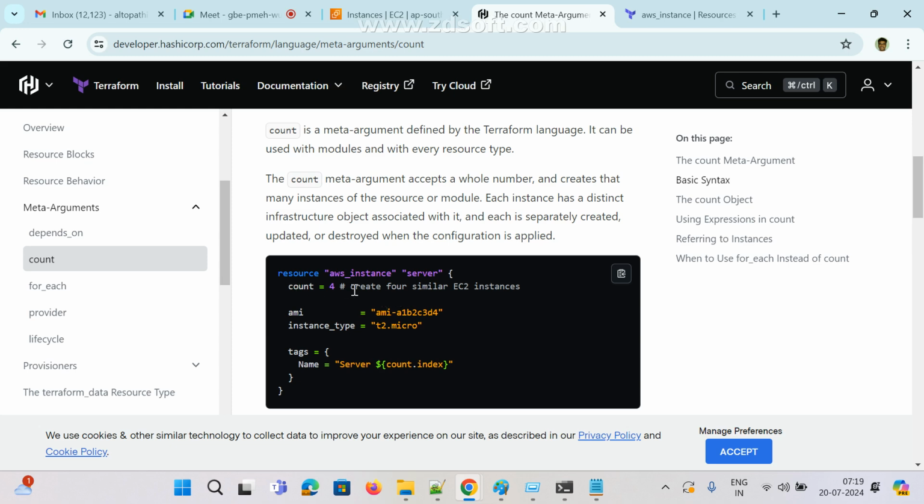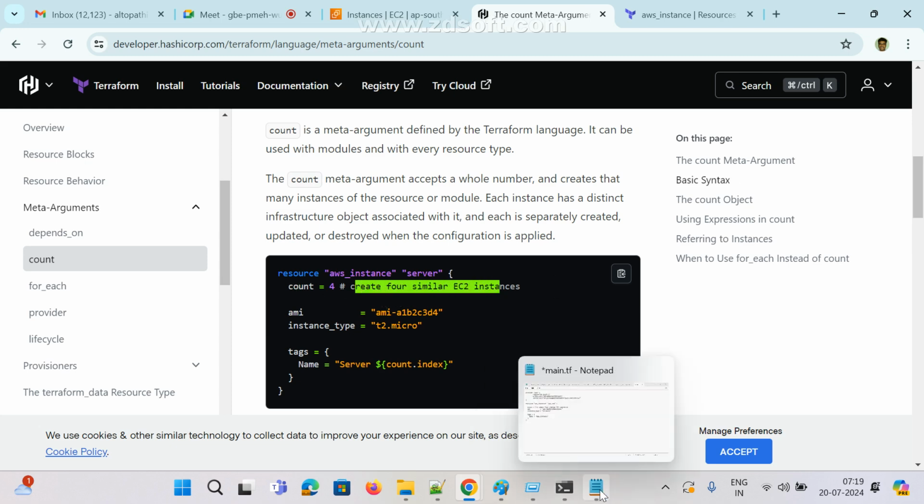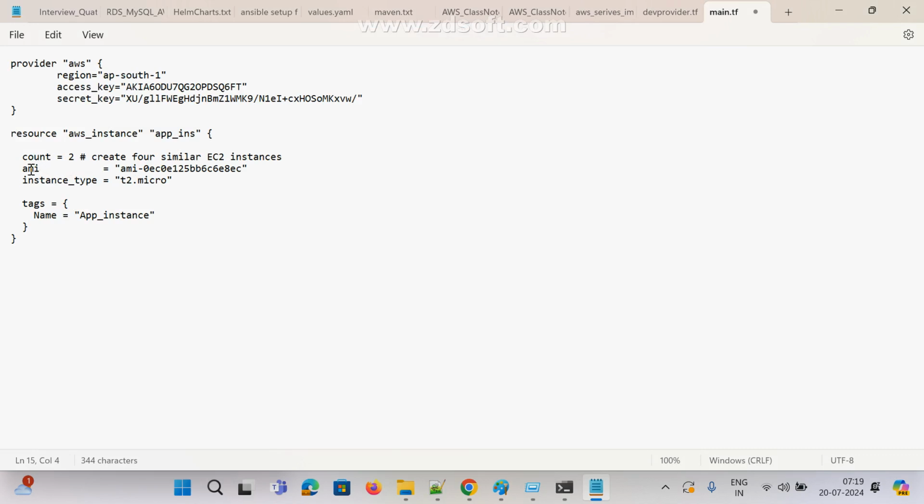Count equal to 4 means it creates the same similar objects. This is my same AMI and same instance type, and everything else the same, and it will create two instances.